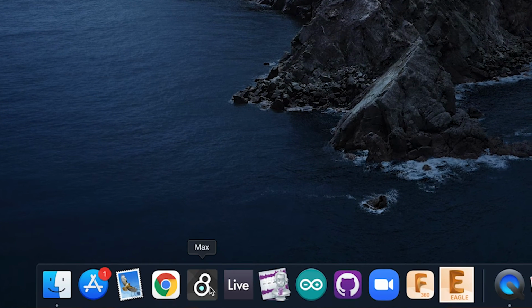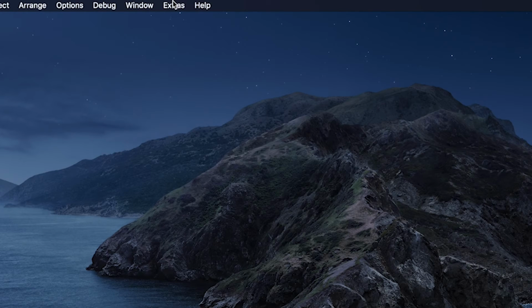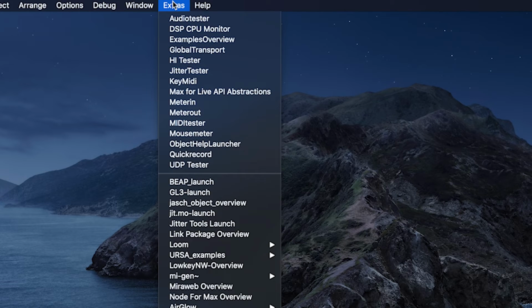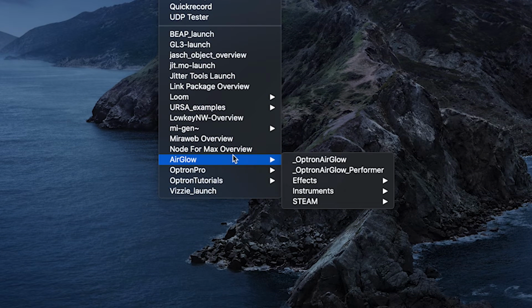Now that we've installed Java, we've installed the Max application and installed all of the packages, we are going to go ahead and walk you through getting started with the AirGlow Performer app. So go ahead and open up your Max 8 application. With Max open, how you get to your AirGlow Performer app is go ahead and go to Extras, find AirGlow, and the Optron AirGlow Performer. So let's go ahead and get acclimated to this environment.